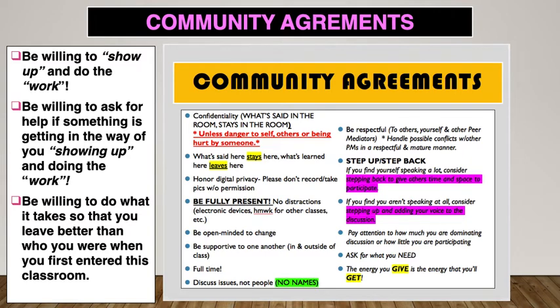When we're in class, be fully present. Don't have distractions, electronic devices, homework for other classes. Being open-minded to change, being supportive of one another in and outside the classroom, right? When you see someone outside the classroom, see them as your fellow peer mediators. So this is a full-time kind of mindset here. Not just, I'm in class, I'm going to behave, now I'm out of class, and I'm going to totally do things that I know are not right. Right? So this is a full-time commitment.